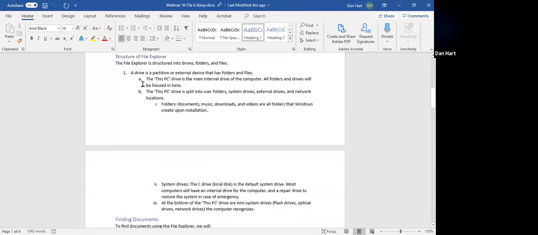The Items View of the File Explorer, I'd like to say, is a list of all of your files and all of your folders. And the item view is where you can go to view your files, if you will. And this is where all of the interaction with your files will take place.